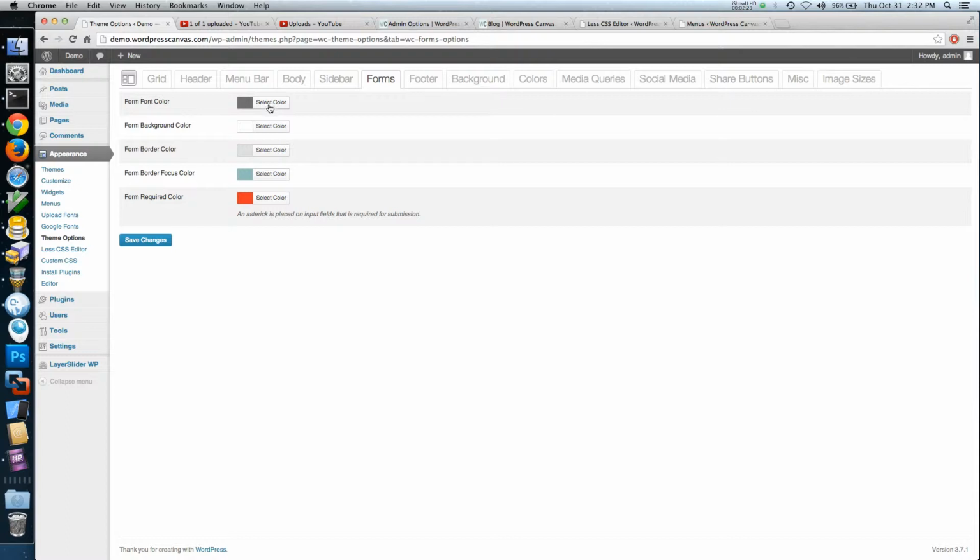Under forms, you can change the color of your form. This is your text area, your input, radio buttons, etc.